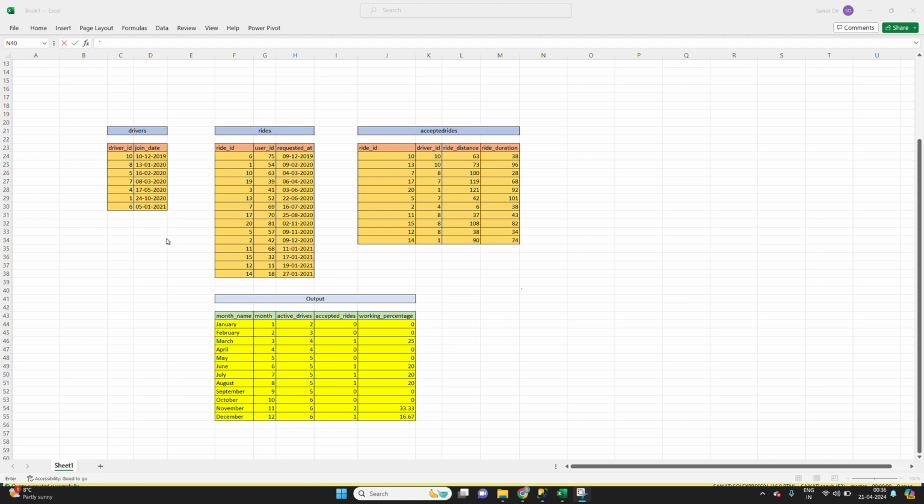So in today's problem, we have been given three tables. Basically it's something like driver information or rides information, you can say. One is driver, another is ride, and another is accepted ride. So let's see what each and every table is saying.